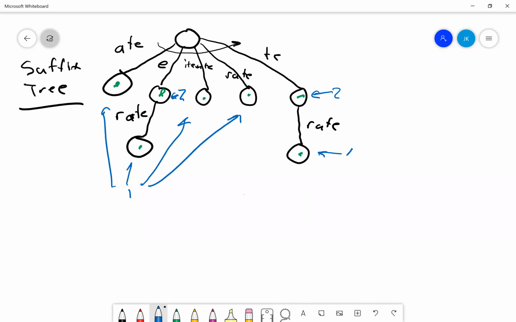Okay, but if we keep track of that, then for any substring, we can count how many substrings are there below that level. So if I wanted to know, how many times does the substring ERA appear? If I go down this path and I have ERA, I know that this link right here only has weight 1. There's only one thing down that path, so there's at most one thing.